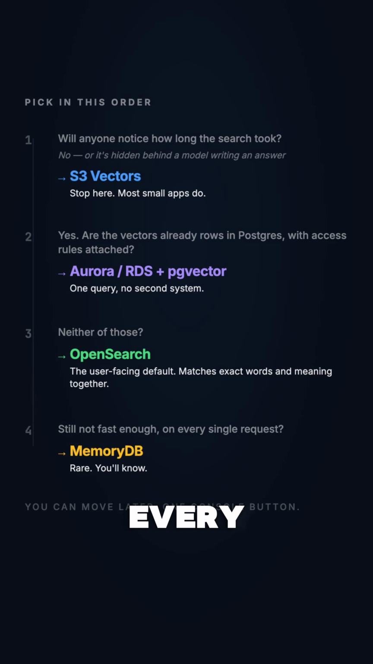So, 2 questions every time you build one of these. Will anybody be waiting on the search? And does the search have any other rules to follow? Answer those and you'll pick the right one.